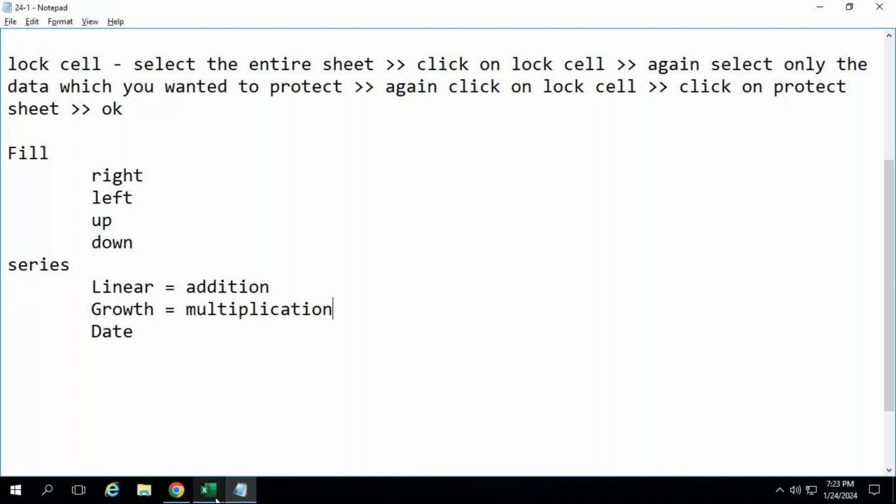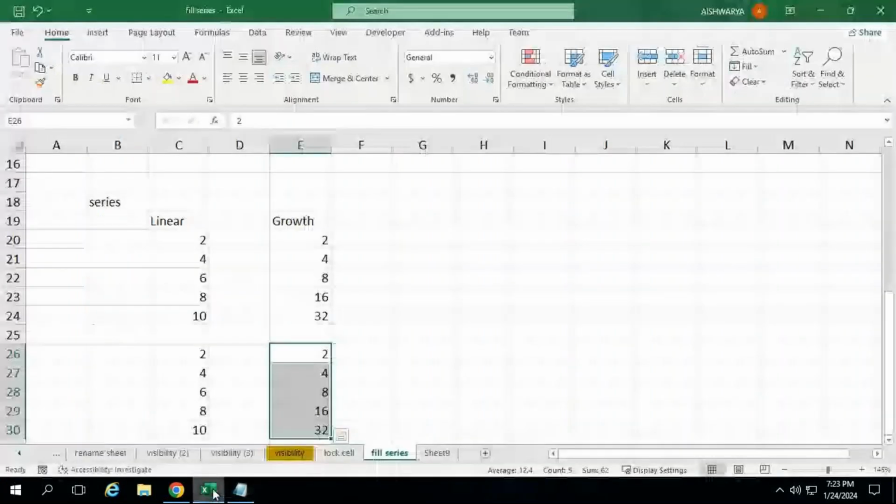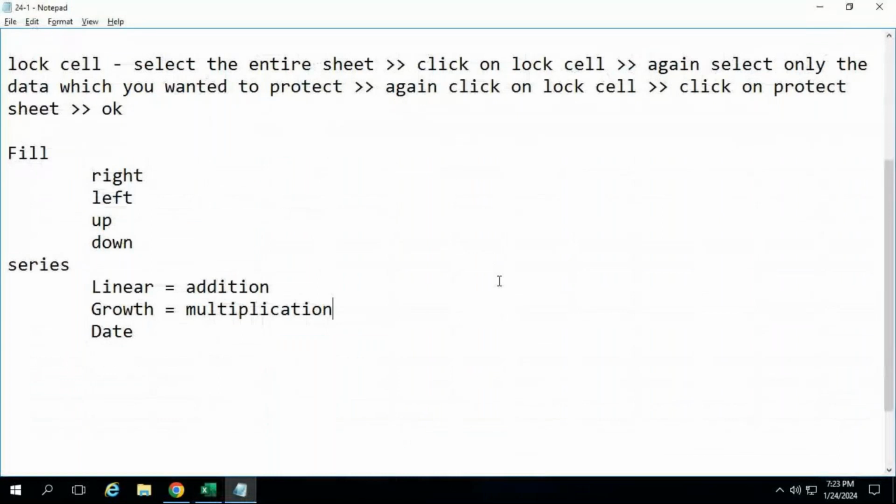Ma'am, can you show the notes? Ma'am, what is date, ma'am? Date means the data should be in the format of the date only. According to that it will be filled. I will show you.